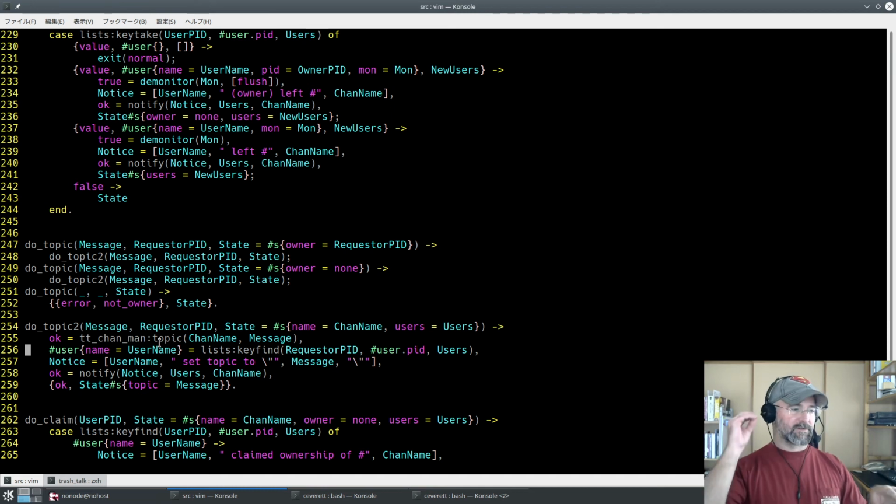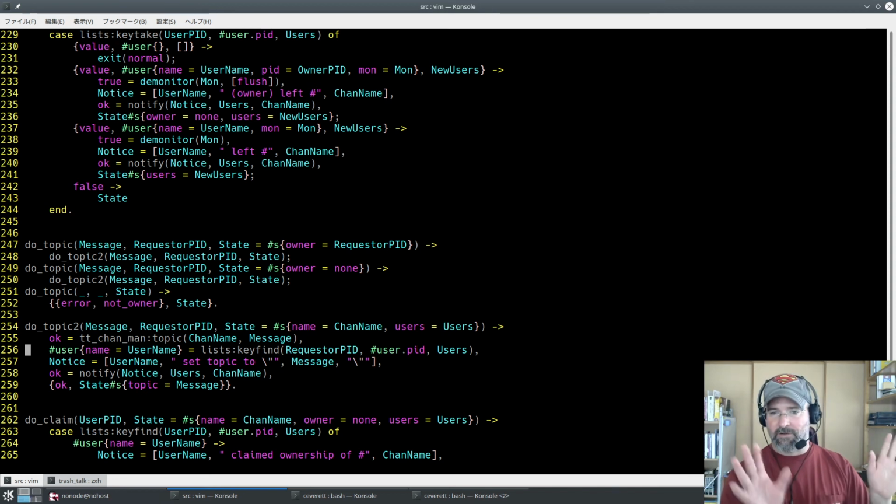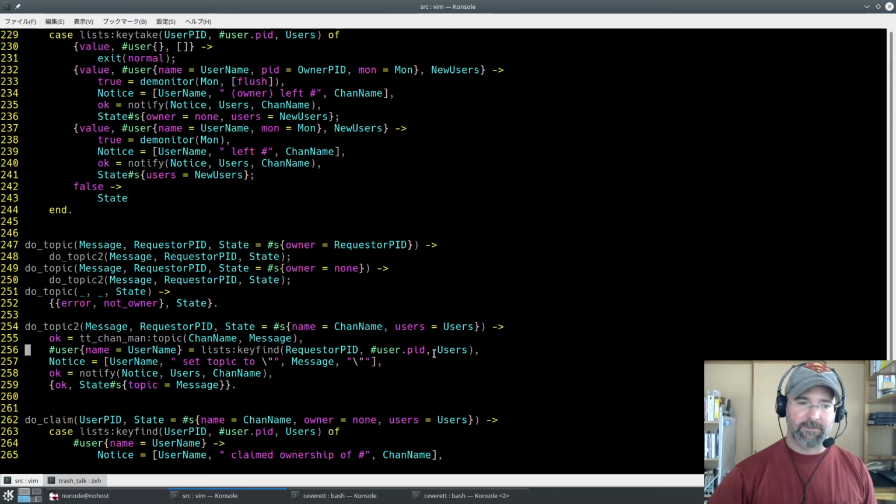what happens is the owner of a channel tells the channel to update its topic. In the process of updating its topic, it forwards that topic to the channel manager. So the channel manager also gets a copy of it. But these are distinct, right? And of course, if the channel crashes or goes away for some reason, the channel manager is monitoring it. So the whole thing, the channel name, along with the channel and the PID, is just gone from the list at that point. So it cleans itself up in that way.